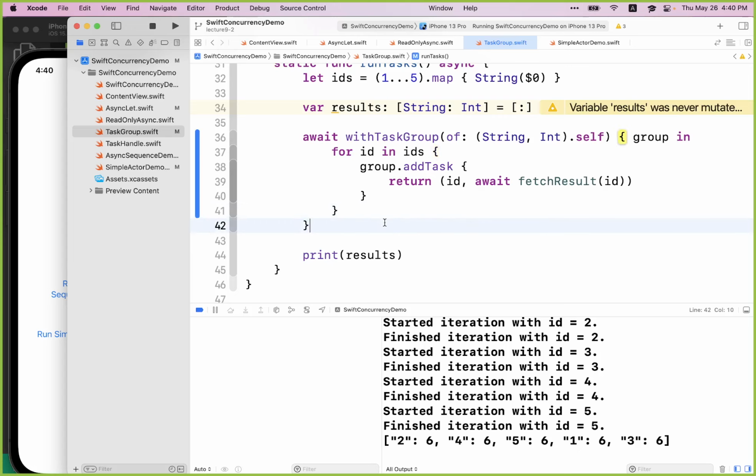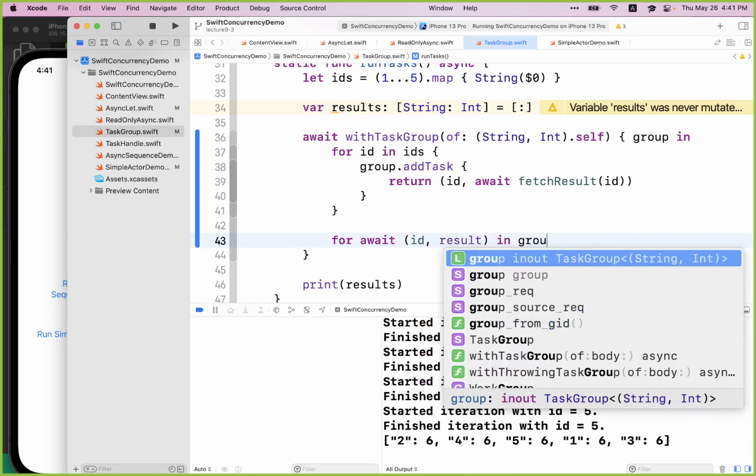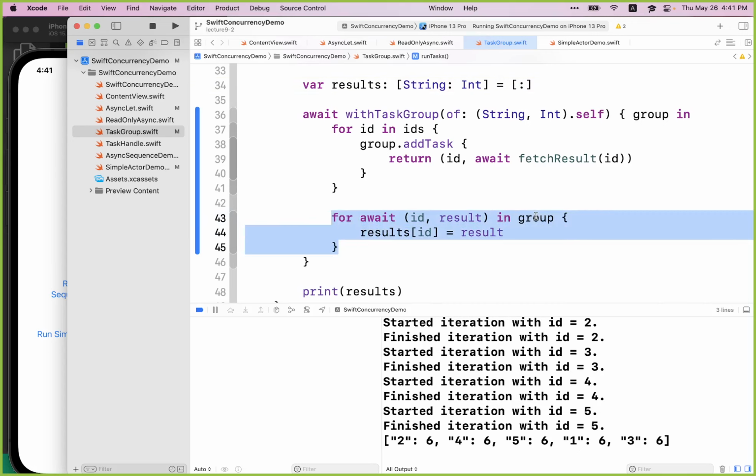Now, in some way we have obtained all the results. But we also want to put the results into this results array. Sorry, results dictionary, right? So actually, it looks like something magic behind the scene. When a group finishes all the tasks, it stores all the results, and you can do something like this. Actually, let me first put the syntax here. Let's see, for in group, something like this. I'm using a for loop on this group.